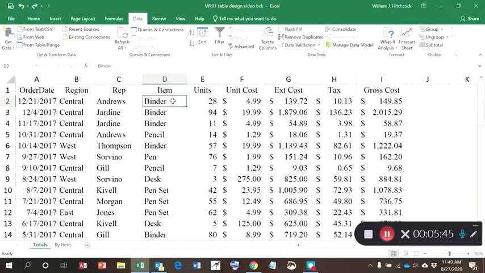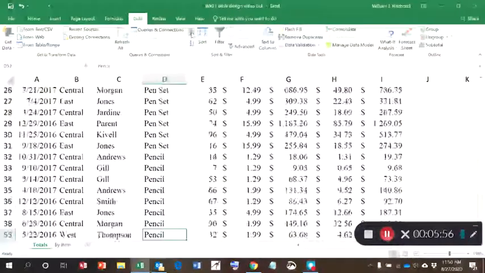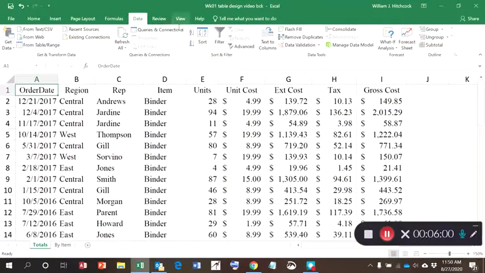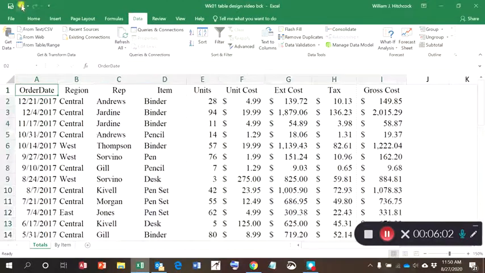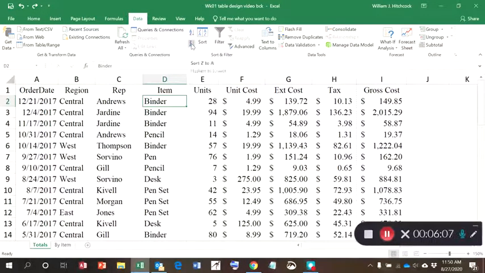Now what I'm going to try doing is I'll try sorting by item. So I'll sort this. So here's all my binders together. And as I scroll down, pencils, and we've got that. Let's scroll up to the top. Let's undo that sort. And this time, let's try to sort in descending order by item.